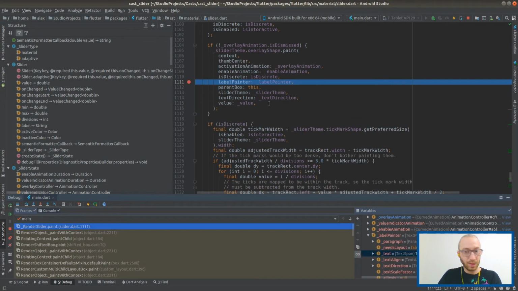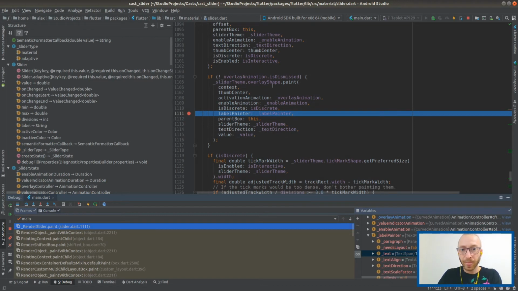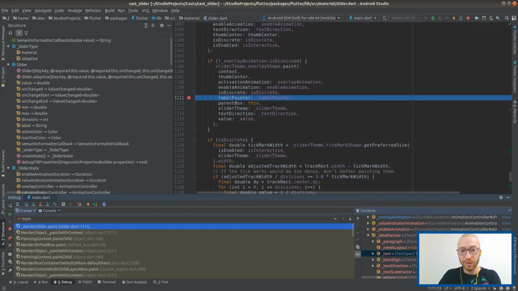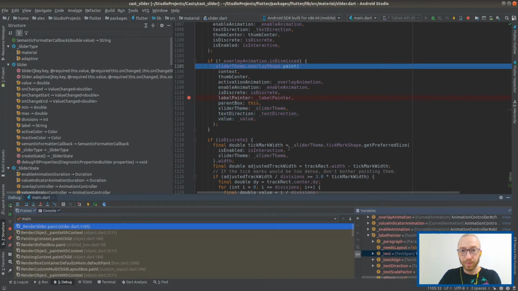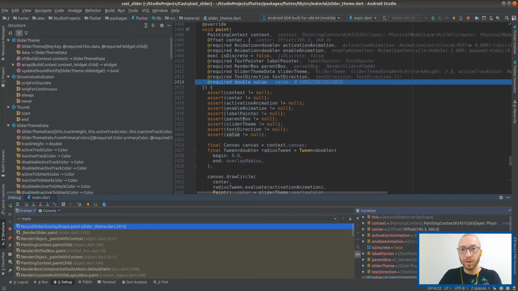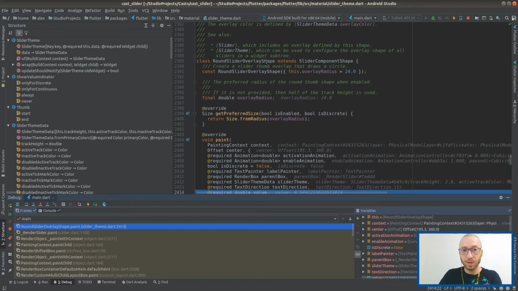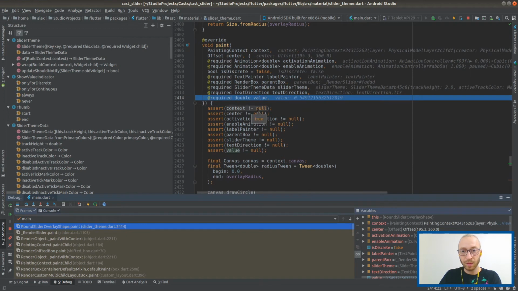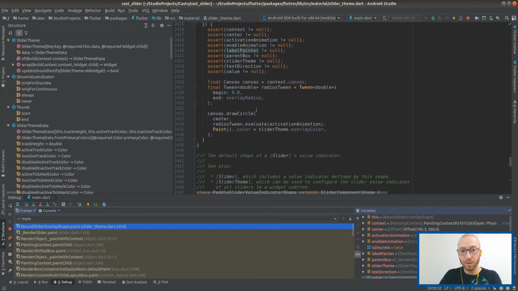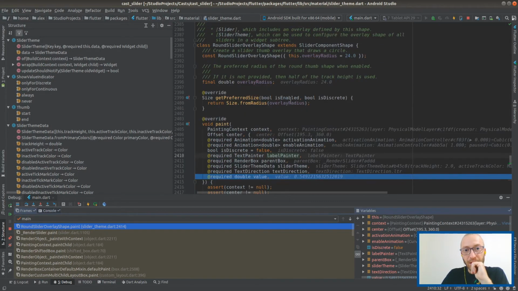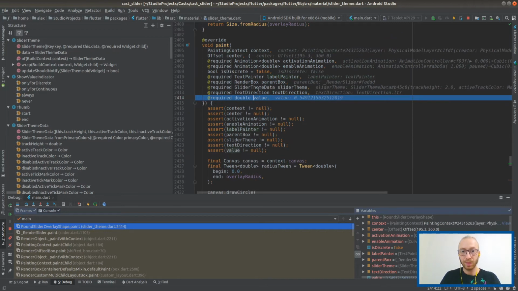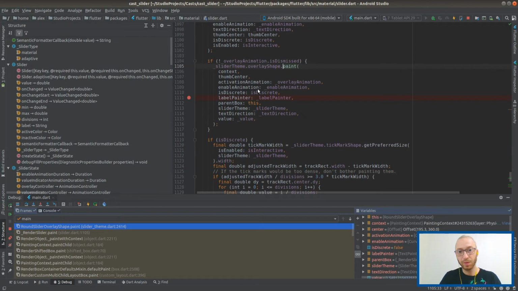I still can't see why it's not working, but I think maybe if we dive into it. So I think it's F7. Oh, kind of. Go inside. So we're now in the paint part of round slider overlay shape. It does have label painter, it just doesn't use it at all. So round slider overlay shape. Not what we wanted it to be. The paint that we would like to be called.